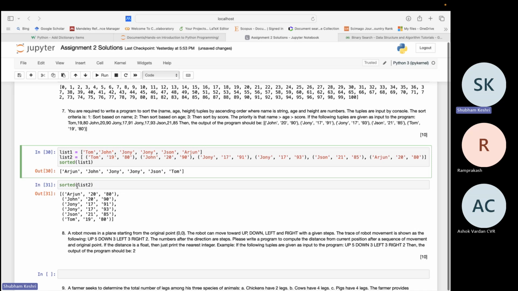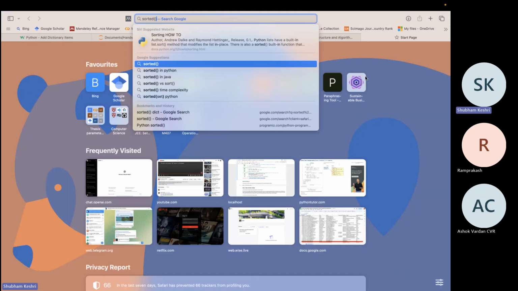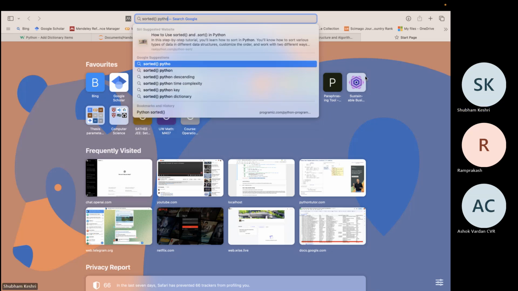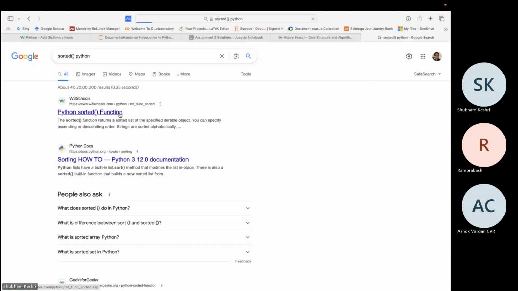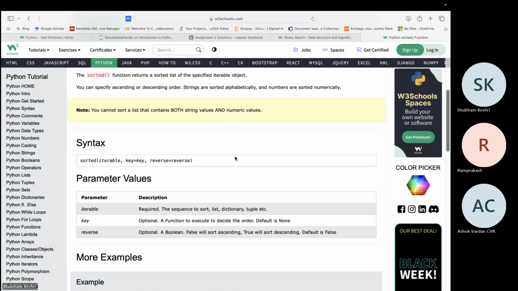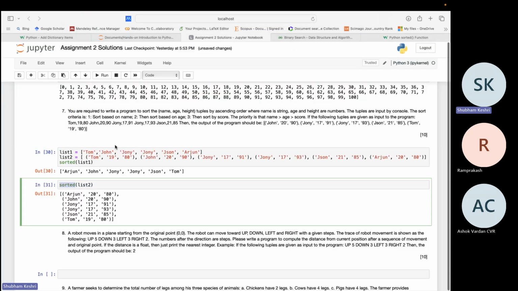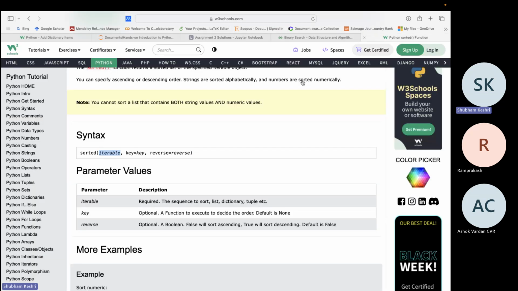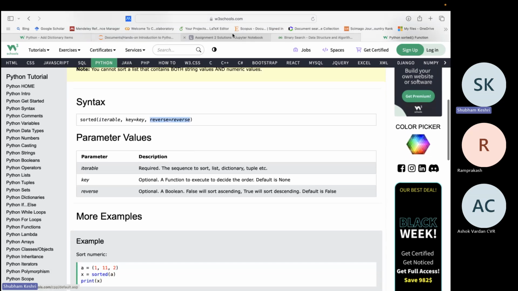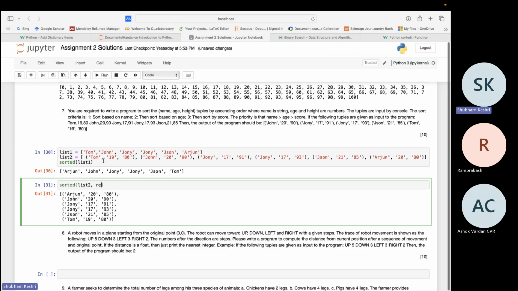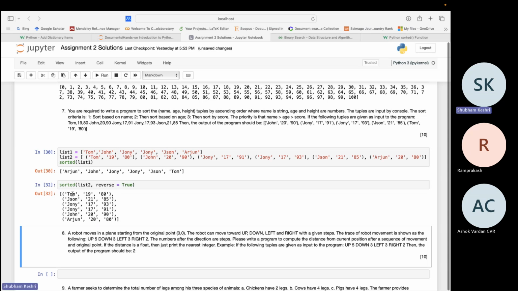So there is some documentation. If you go into the documentation of Python and see this function sorted, then you will come up with more ways to sort. So you see, there are some more ways. There is one iterable. So we are passing the iterable. List two is an iterable. All right. There is something called key. We'll come to this key. But one more thing is reverse. So when you say reverse equals true, it will sort in the reverse order.